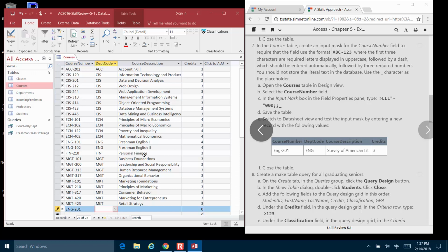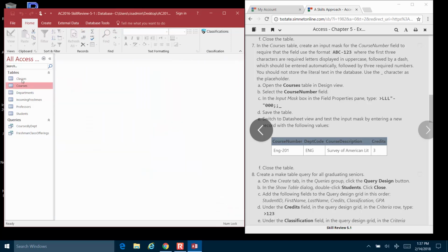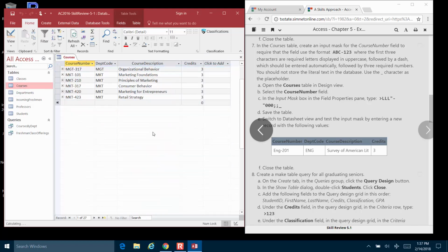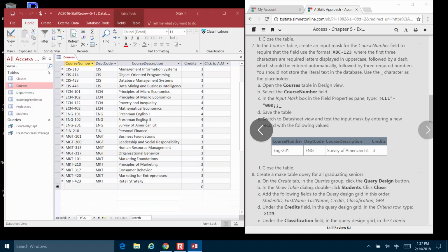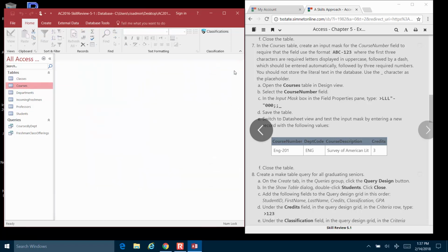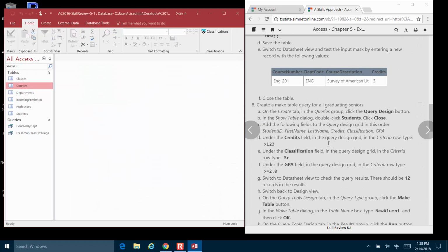So in English and Survey of American Lit, and it's 3 credit hours. And we'll close the table. I'm going to open that back up again just to look at something. So English 201. Yep, there it is. Alright. Just wanted to check what I was doing here.